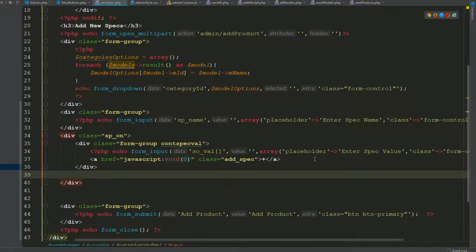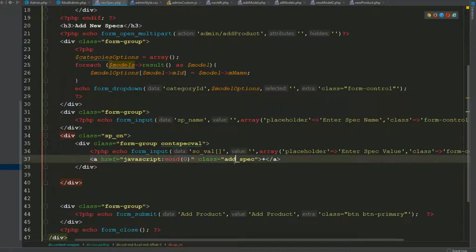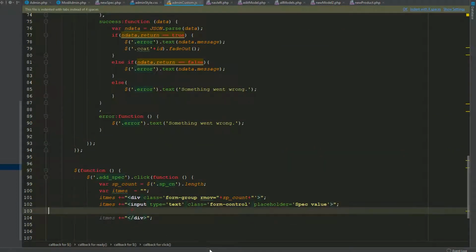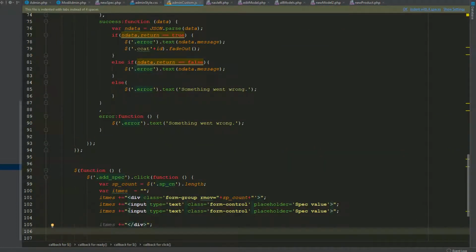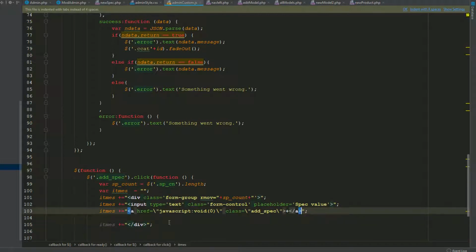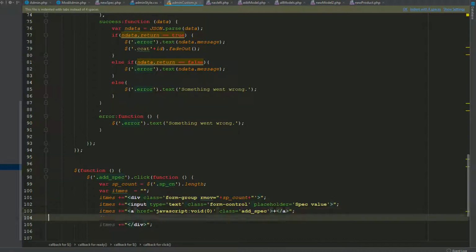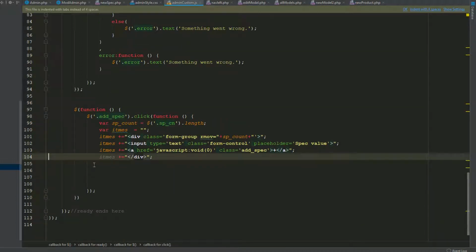So you have your spec, and now you can copy this content, paste this copy here, and you can paste this content here. Use the single quotations here, and also use the single quotations here. So now you have created the fields.